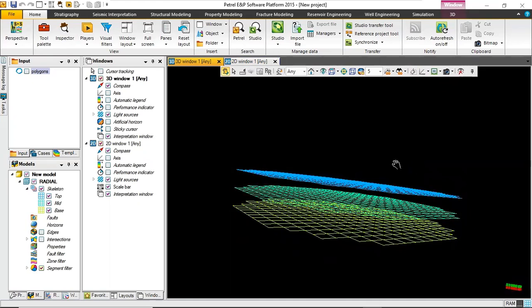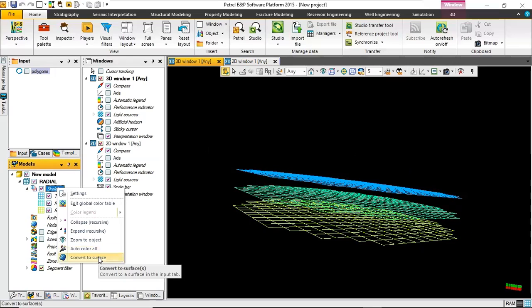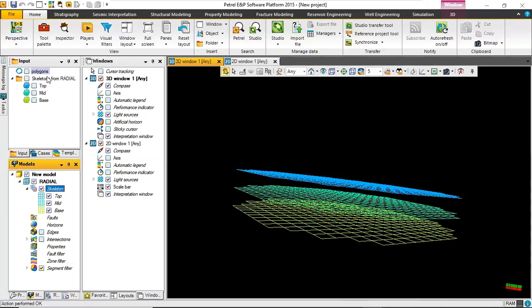Okay, and then we want to make layer. So to make layer, we need to first construct the horizon. But before creating the horizon, we need to make the surfaces first. Okay, the surface will follow the skeleton. So we can right click on the skeleton and then convert to surface. This will convert the skeleton to make surfaces. So here we have in our input skeletons from radial. This is the surface.